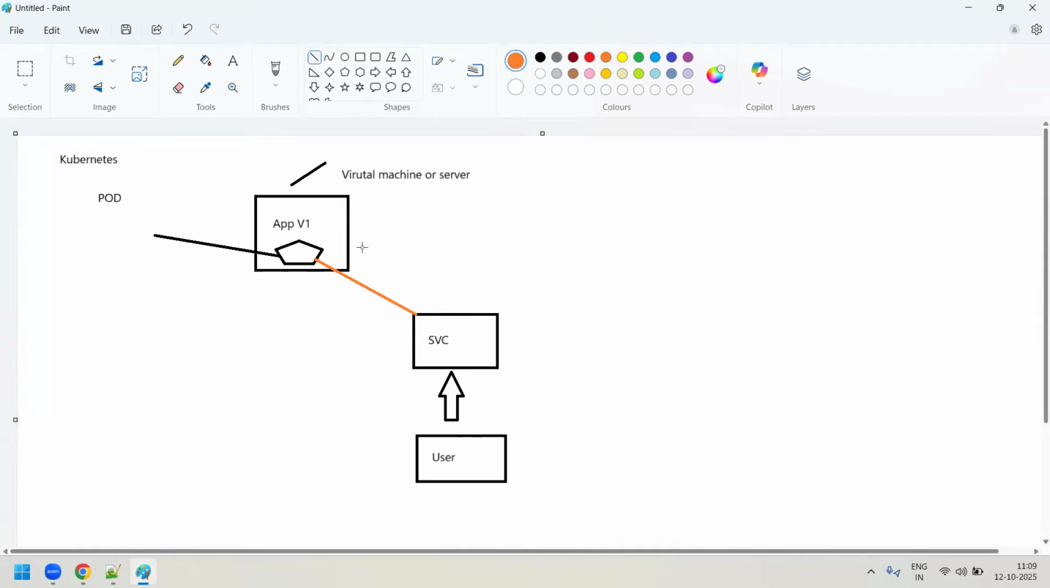But in the case of Kubernetes, instead of a load balancer, we have something called an SVC. We call that a service. So whenever a user wants to access the application which is there in the Kubernetes cluster, that is in a pod, he will access it via the SVC. That's what you have to understand.